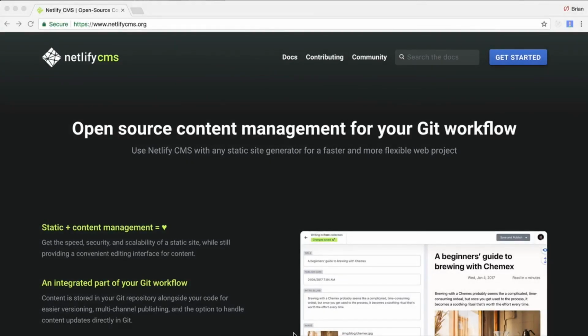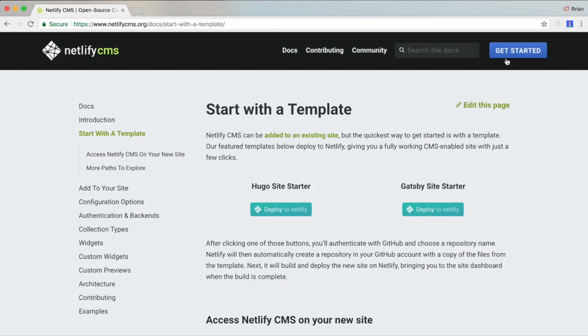The Netlify CMS is a content management solution built on a Git workflow. And I'm going to show you how to get started today. Head over to the Get Started button, which will bring you to the netlifycms.org documentation on how to get started with the template.